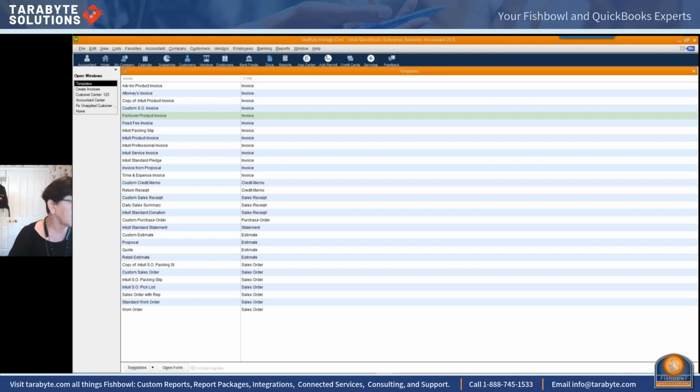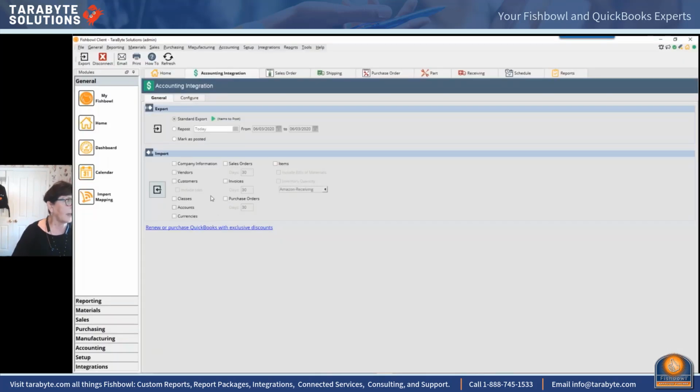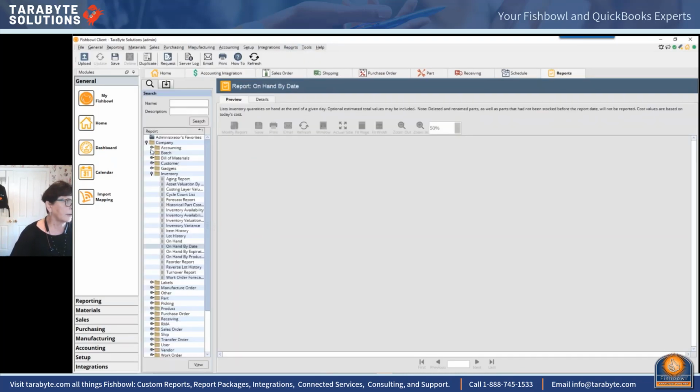The entire way Fishbowl and QuickBooks work together is that all that information is supposed to be in Fishbowl, and it doesn't go to QuickBooks, particularly. But I have a set of reports that I've put together for the accountants.